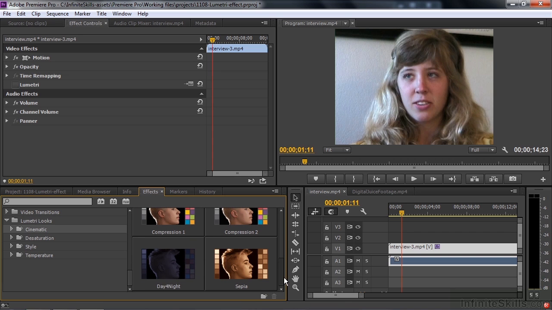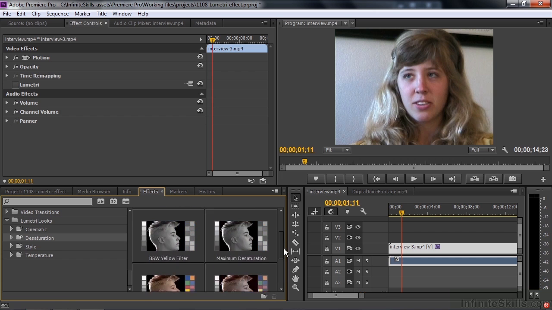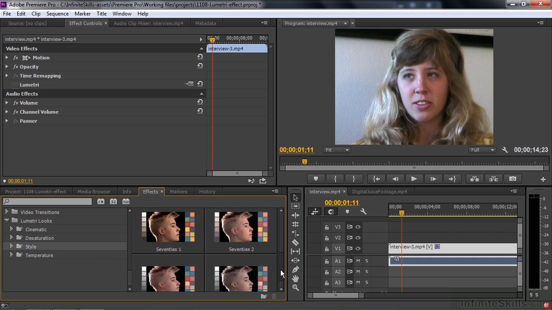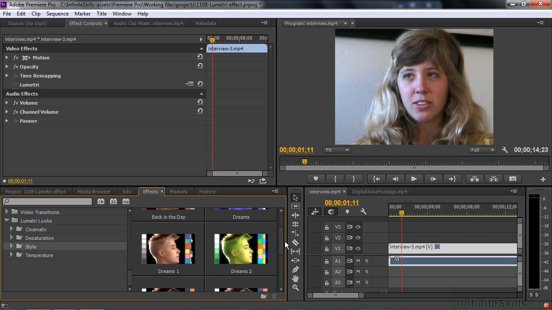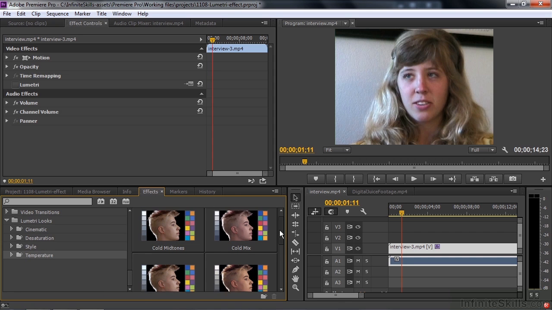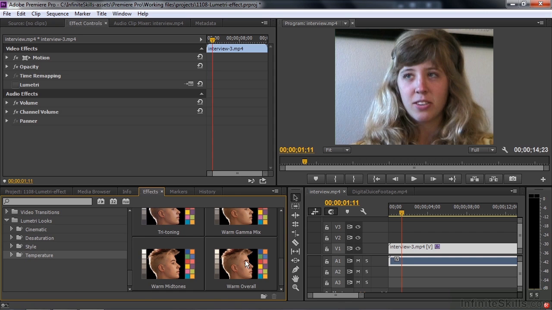Other cinematic looks, day for night. Look at desaturation, we're basically just taking the color out, such that it's either black and white or almost black and white. Style, various different kinds of styles, called 70s, 60s, dreams, sort of blue look. Temperatures, meaning warm or cold. Let's apply a warm one here, we'll do warm overall.